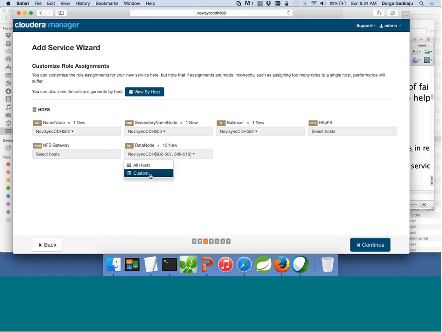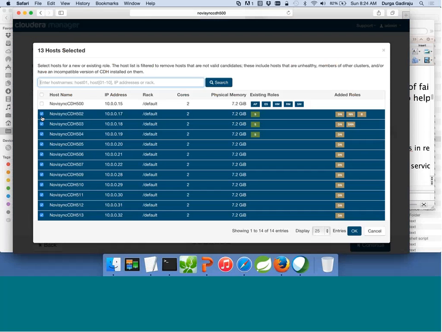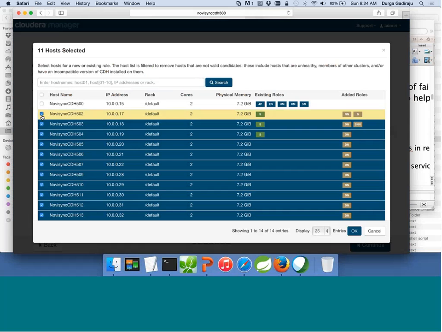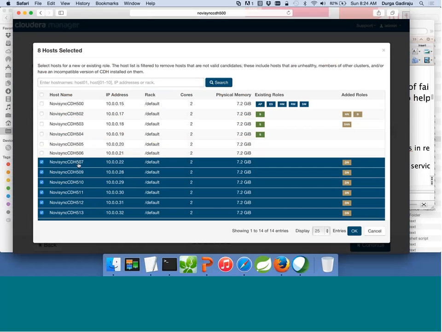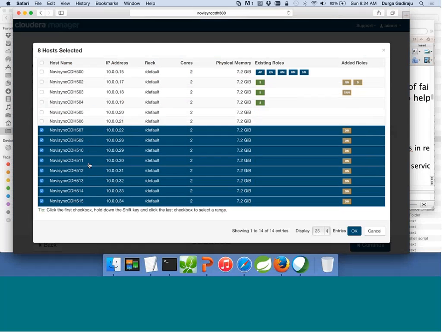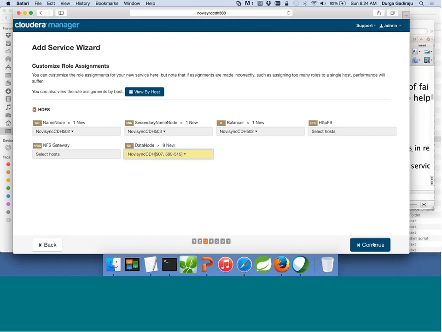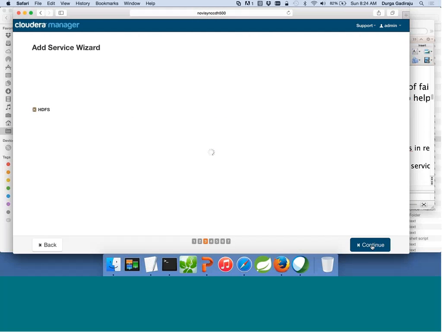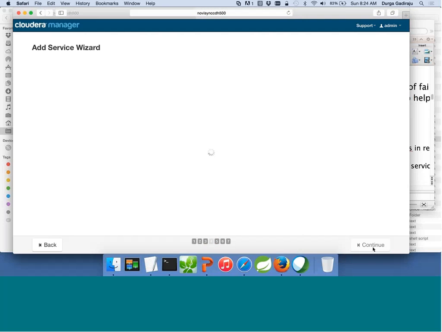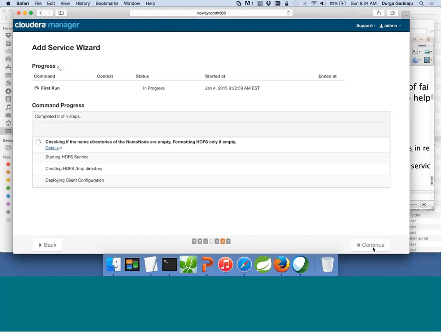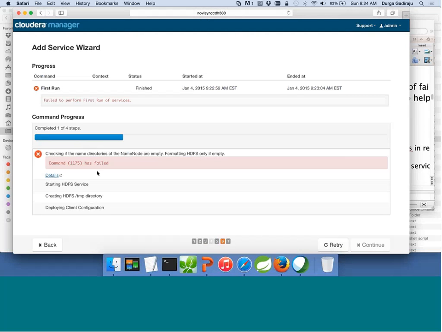Okay, so I'm choosing custom, and I don't want to install data nodes on the masters, so I'm considering up to 6 as masters. So I'm only starting data nodes on 7 through 15. Click OK, and you can hit continue. Okay, so we are using defaults, so let's use defaults and hit continue. And no need to worry with this.